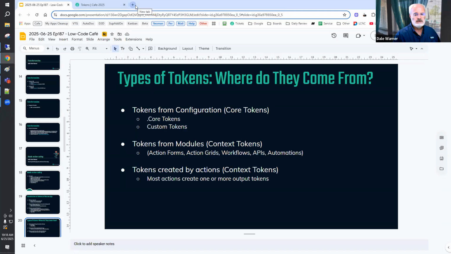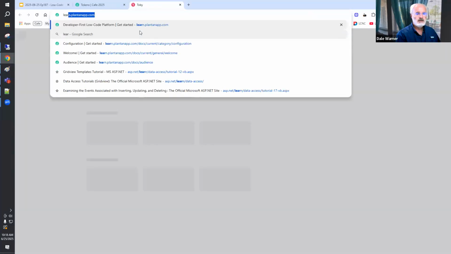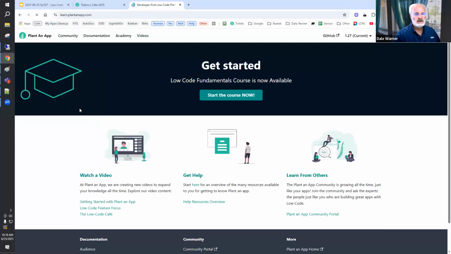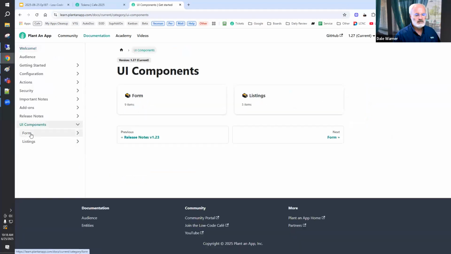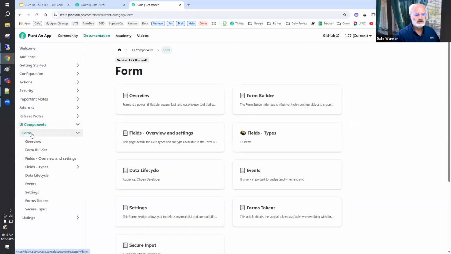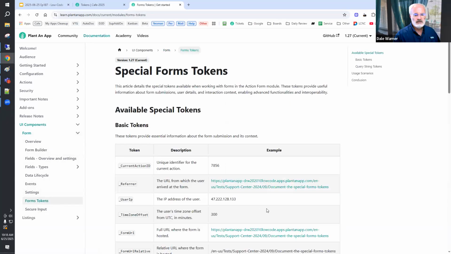First of all, yeah, let's go find them in learn.plantonapp.com in our documentation. We have some UI components. So I have published a list of these for both forms and listings. And so here under form tokens, there's this list of available special tokens.